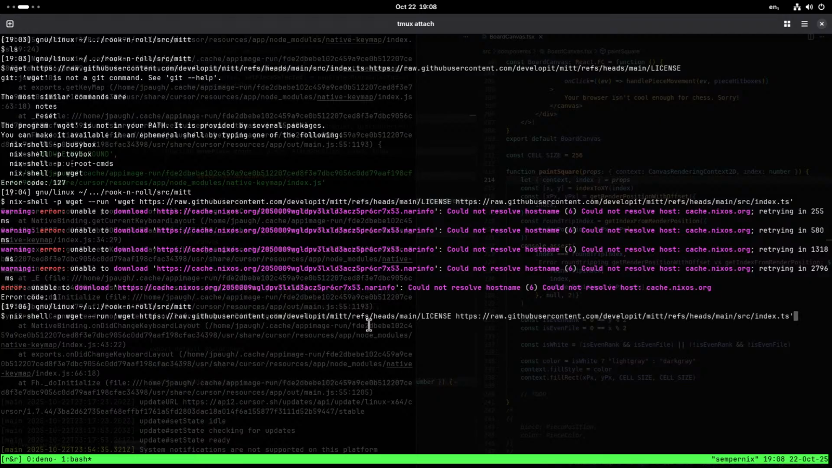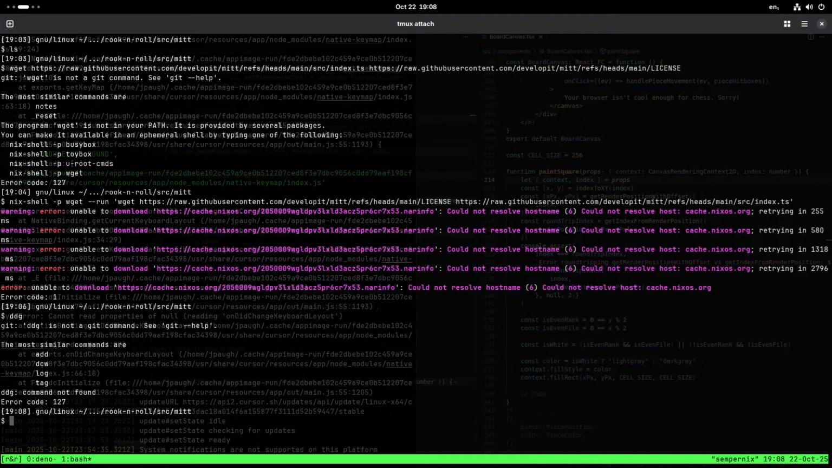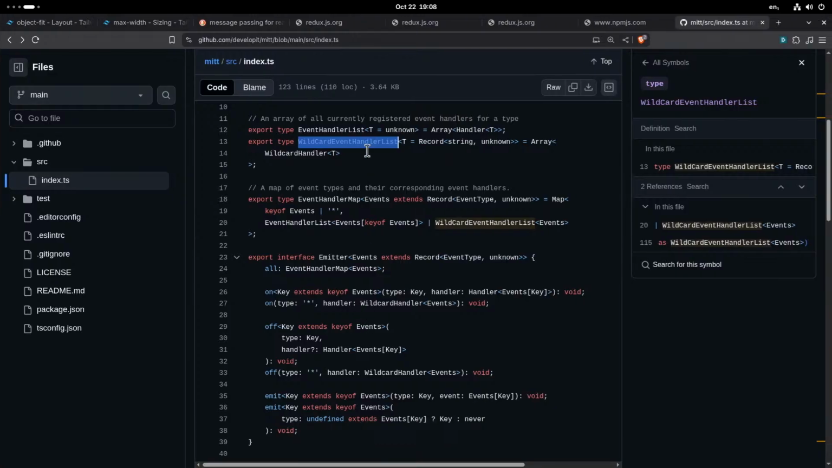Huh. Wow. dig maybe? No, that's not it. Dig cache.nixos.org. I don't know why I'm expecting it to work. Something is down, and that's not my machine because browsing works fine. Let's copy it into our browser.